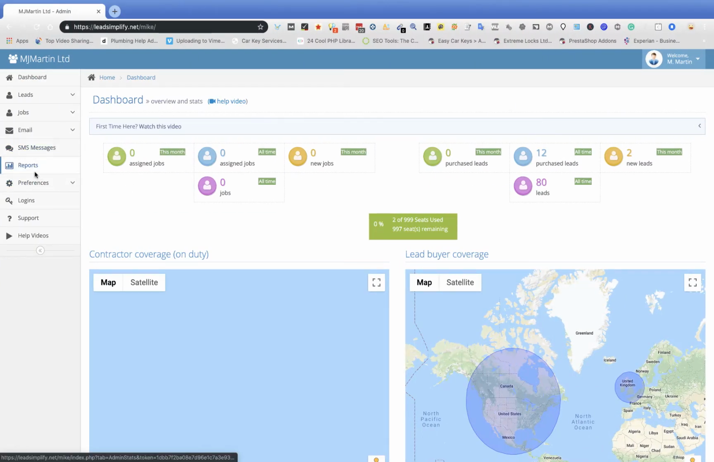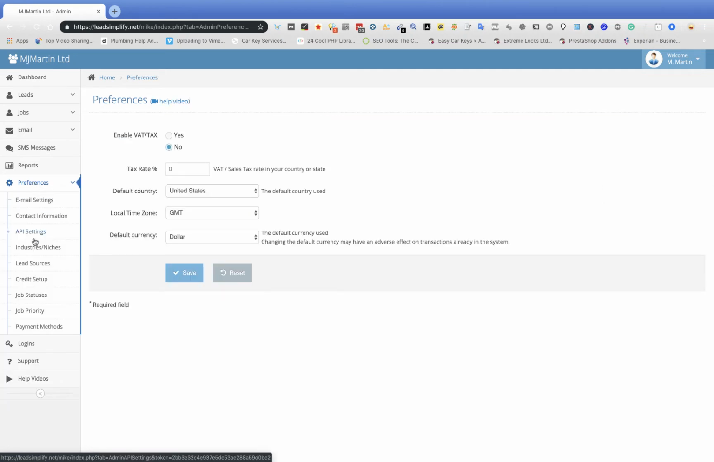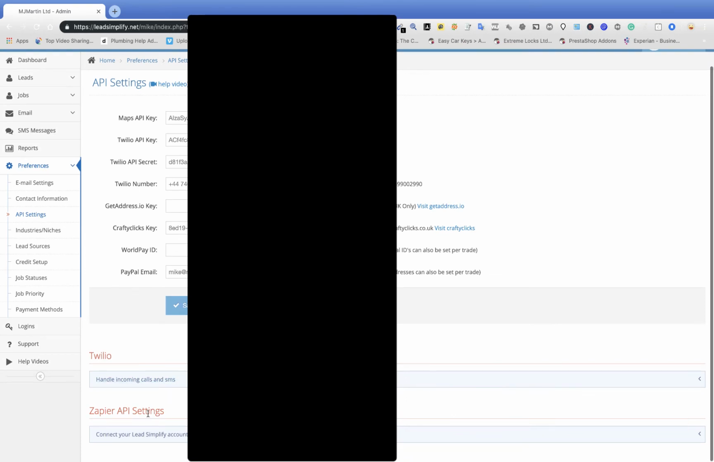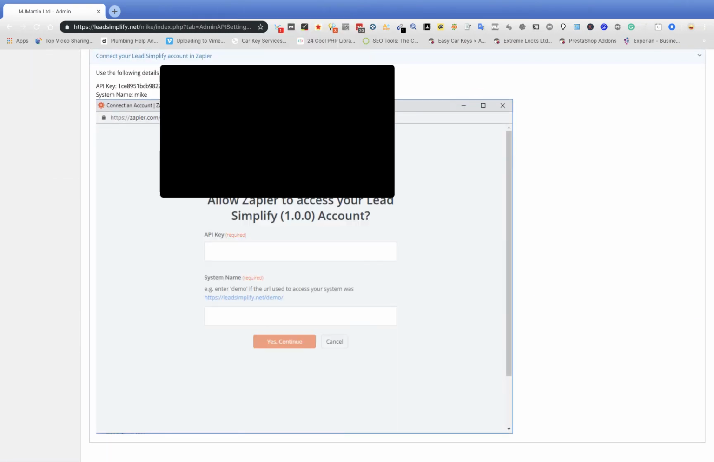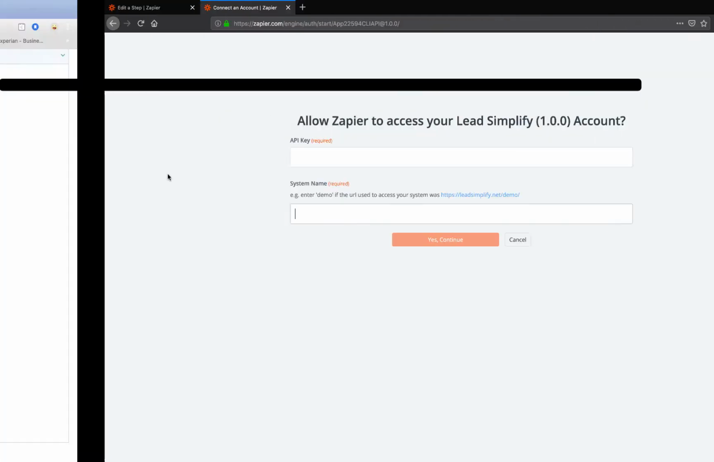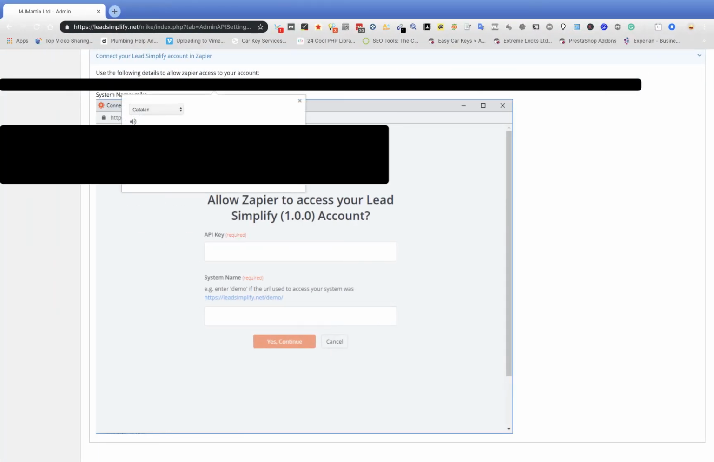Come inside your Lead Simplify system. Click on Preferences. Click on API Settings. Scroll to the bottom and click on Connect your Lead Simplify account. Grab your API key and paste that in. Then get your name and paste that in over here. And your system will be set up.